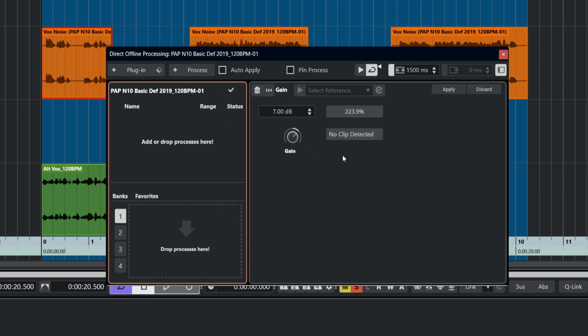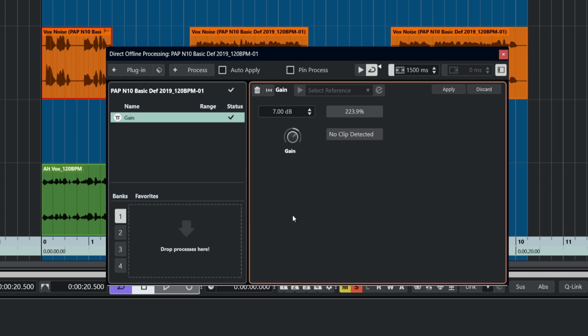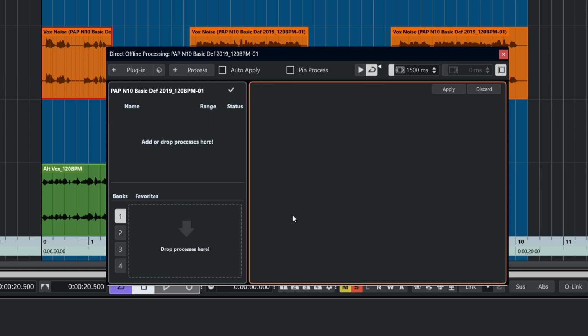We can do a quick process there. Let's say gain. We can apply that. We can use a new version, which is also very handy, and we'll explain a little bit more about why that is handy later on. But let's just quickly do it, because I want to show you one of the advantages of using direct offline processing over, for example, maybe automation. If I press Control Z on my keyboard here, we have undo.